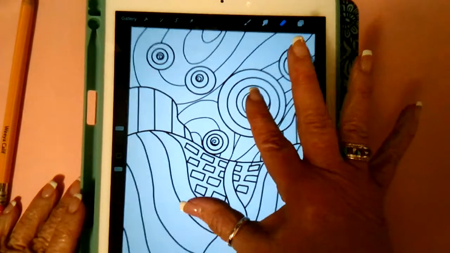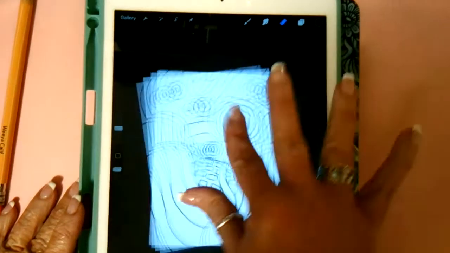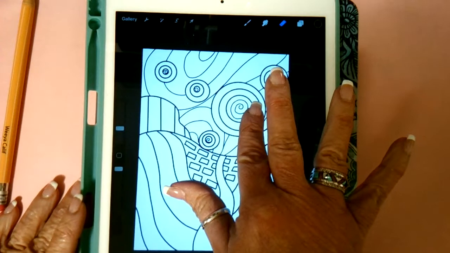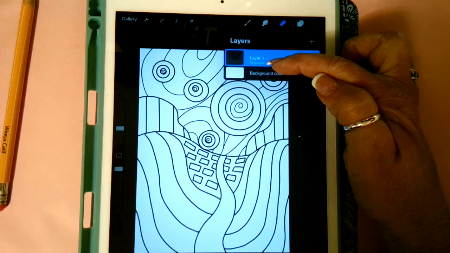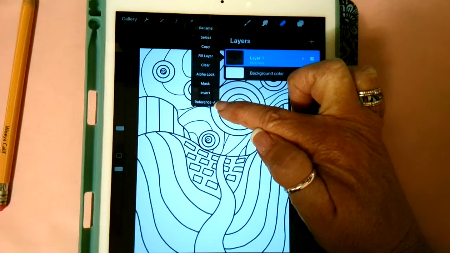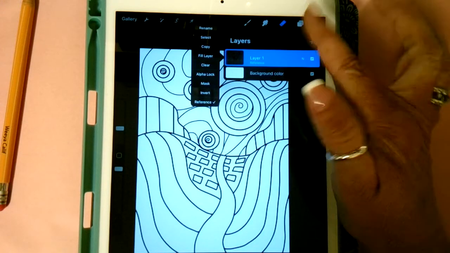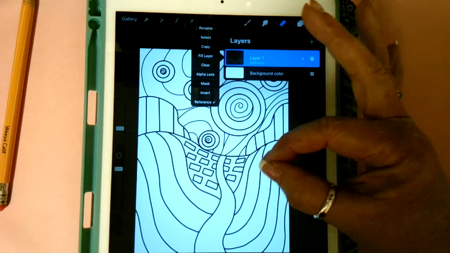Okay, so I'm going to minimize this a little bit so that I can see the screen area going around, and then I can twist and manipulate the way I want to. So right now, this first layer is our reference layer. You should have the word reference there. If you do not, you need to tap and then go to reference and click it and make it the reference layer. We do not add any color onto this layer.